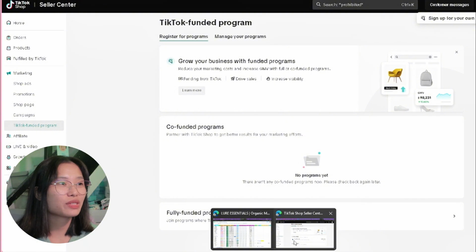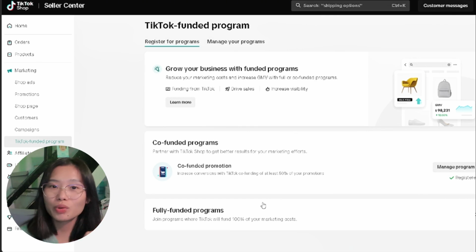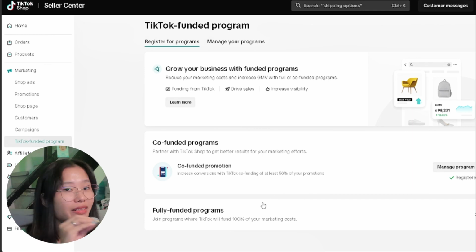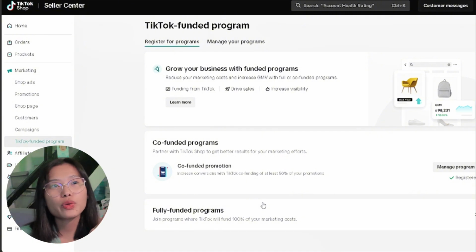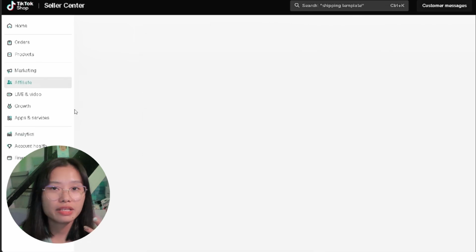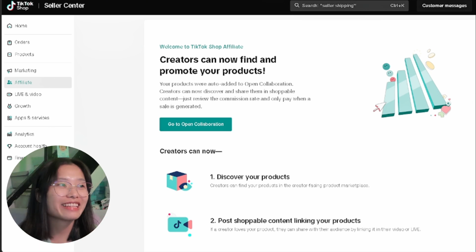And co-funded promotion, this is where you reduce your marketing costs while you increase your GMV, and TikTok will refund 100% of your marketing costs. So cool, right? If you can achieve these programs, then it's a high level. And we also have the affiliate for sure, but I won't explore the TikTok shop affiliate much. We will discuss this in our next session because the TikTok shop affiliate campaign and the seller campaign are really different.